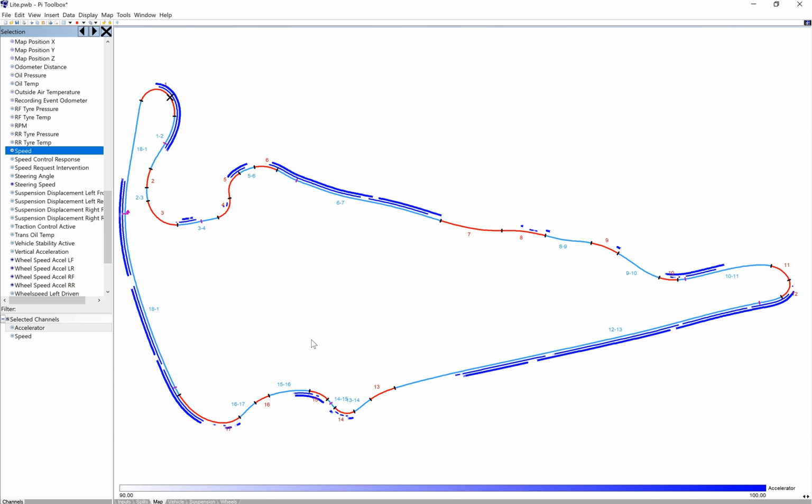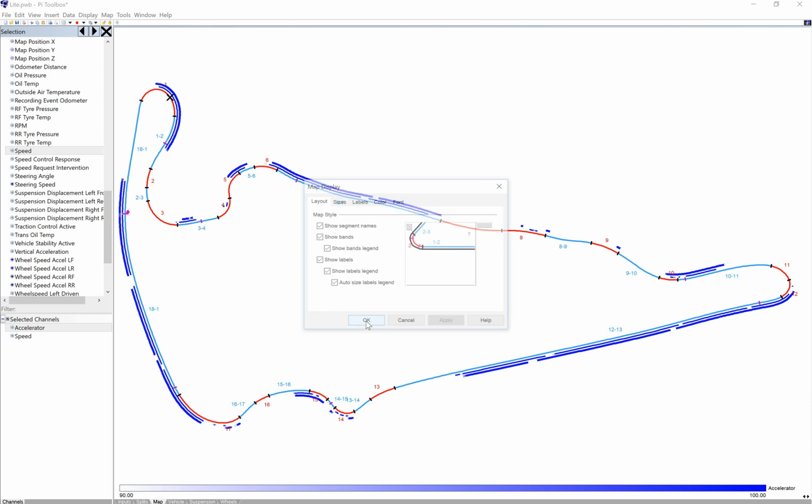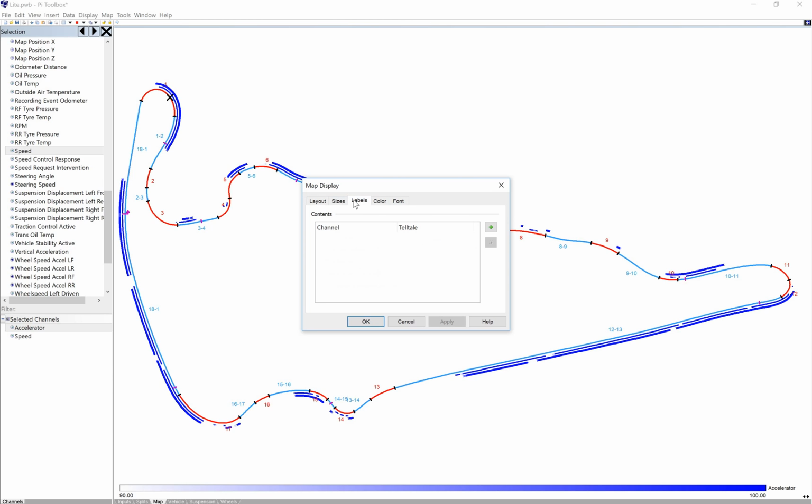Now you'll see by default, there's nothing that shows up on the map. So we need to actually do something different here. So right click, properties, and here you can tailor a bunch of things like not show band labels and that sort of thing. But under labels, we can add channel data here and we'll see where that pops up.